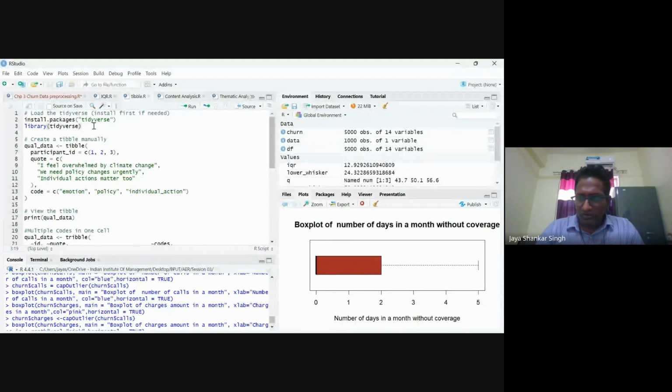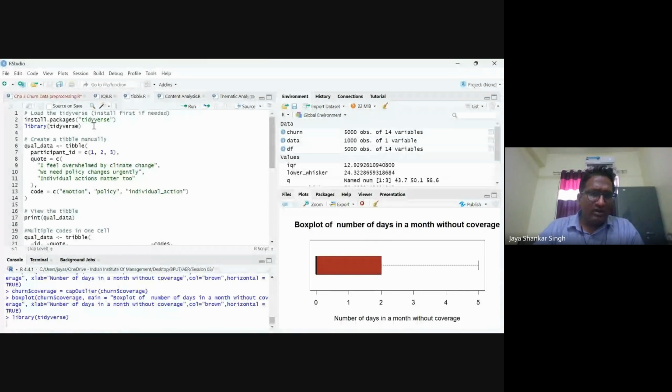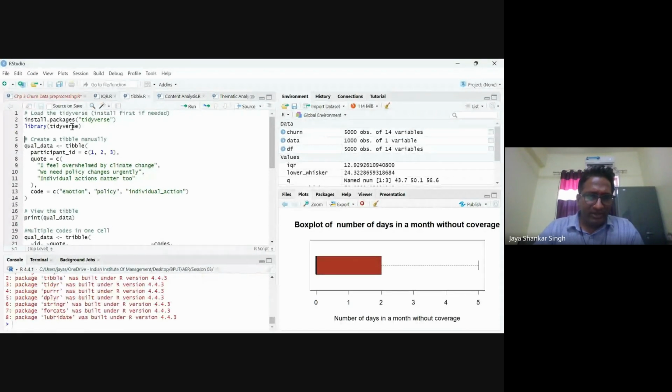I will not run those codes for you. Once I have gone through the tibble, I will discuss content analysis. So I have loaded this tidyverse library, and what I'm doing here is creating a tibble manually. As simple as that. Just look at this text.